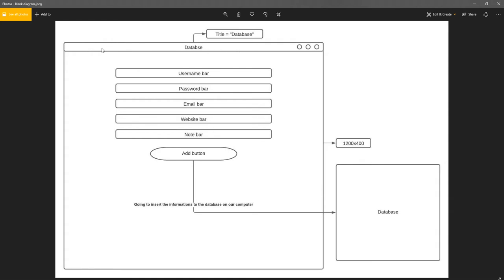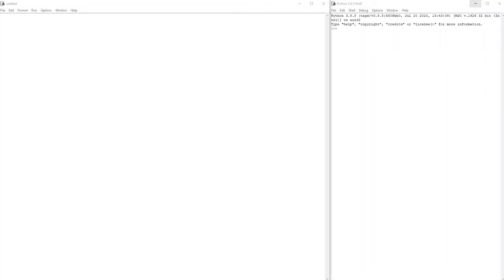Our window is going to be 1200 by 400. Let's just start. Okay, to start, we're going to import some things, such as import sys, import PyQt5.QtWidgets, import all, and from PyQt5.QtGui, sorry, it's like this, import QIcon.